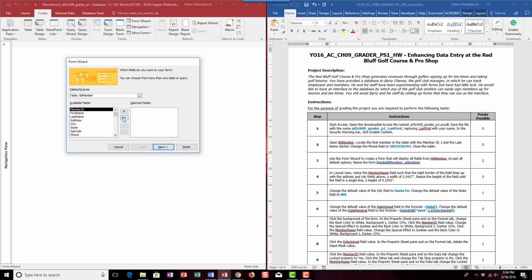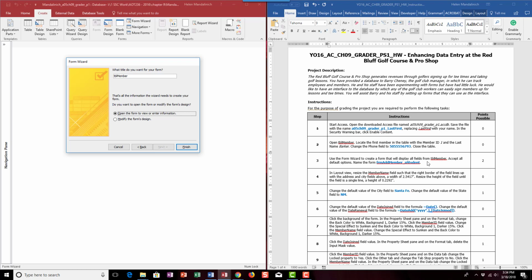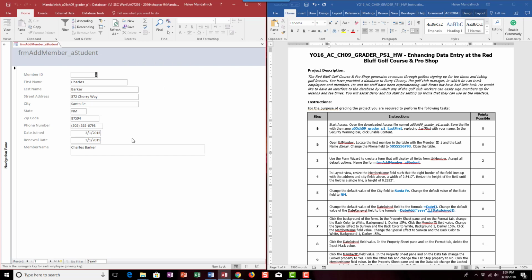We want all the fields, so I'm just going to click the double arrow over. It's going to move everything over to the right side. And then it wants me just to accept everything, so I'm just going to do next, next, next, except name the form as something different. So we're going to do FRM add member underscore a student. And then finish. All right, so it created this form that is bound to the table member. So we have this step 3 done.